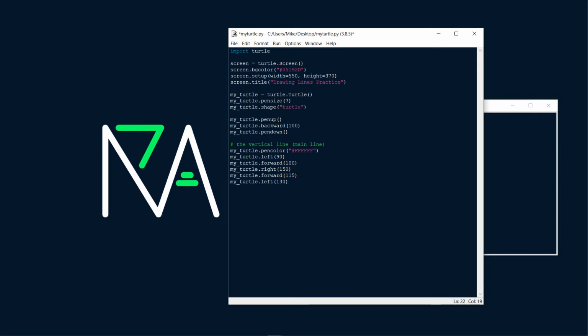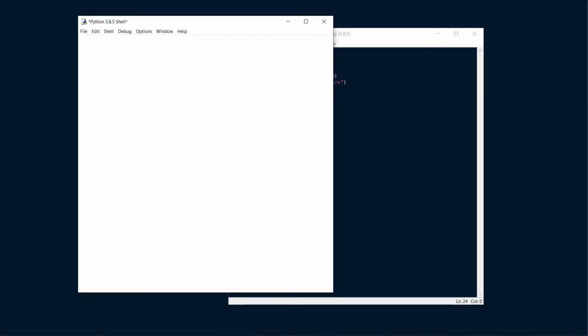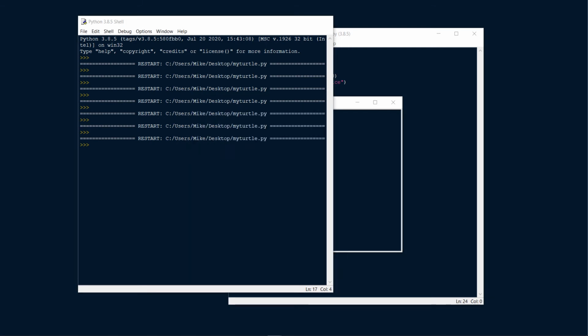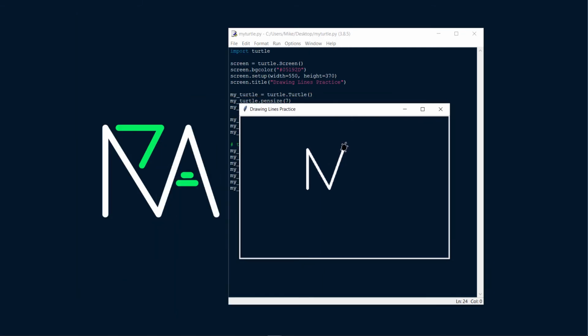Now to calculate the distance, I'll say my arrow dot forward, and then 110. So this is the distance. Okay, let's save and see. All right, see, that's cool, right? Yeah, so now we are almost done with the main line. All right, so let's continue.